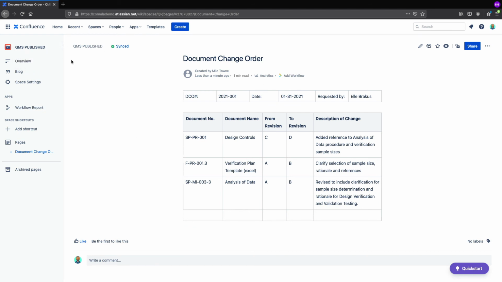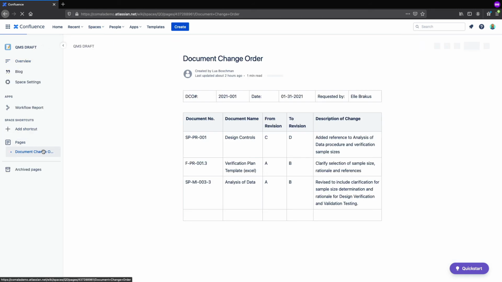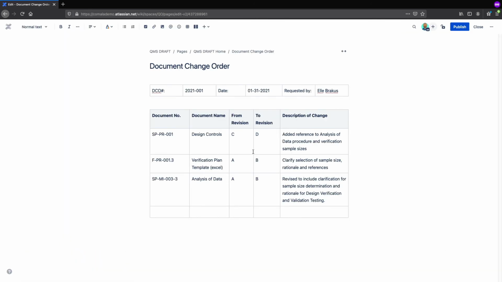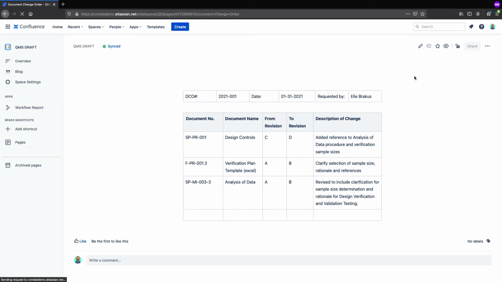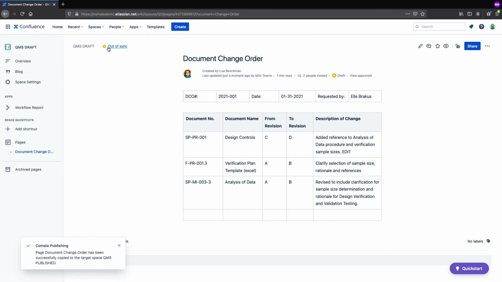This is just one example of a workflow, but you can create your own custom workflow to suit your needs. When I need to update my page, I can work on it in the draft space, while my teammates still view the latest published version. And you'll see that once I make an edit to the page, the workflow will return to the draft state where it can go through another round of approvals. We can also see that the published status is out of sync. Once it's approved, the page will be updated in the published space once again.